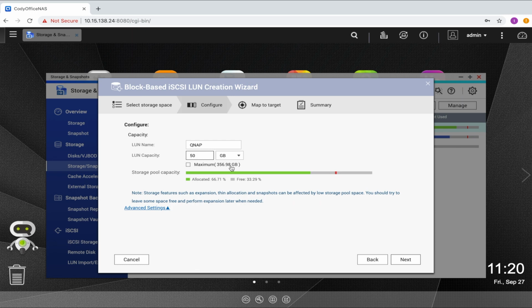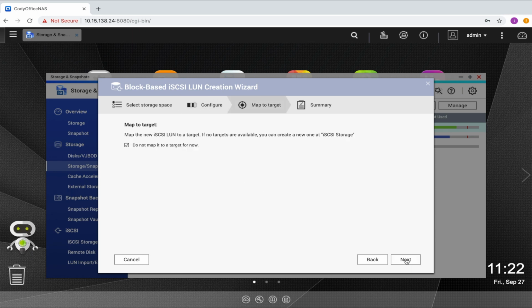However, if you create a thinly provisioned LUN that's larger than your available storage pool space, you'll need to keep a closer eye on your available storage to make sure that you don't run out of space. And once you create the LUN, you won't be able to shrink its size. So with all that in mind, input the name of the LUN and the capacity for the LUN and click Next.